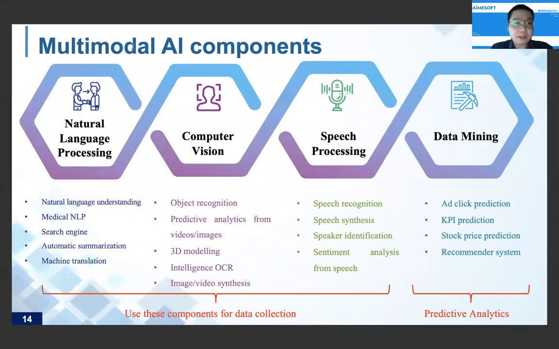So in multimodal AI, we have lots of components from natural language processing, computer vision, speech processing to data mining. Using natural language processing, computer vision, and speech processing, we do data collection. And then we use data mining, for example, KPI prediction, ad-click prediction, stock price prediction. It's used for predictive analytics to predict future information.